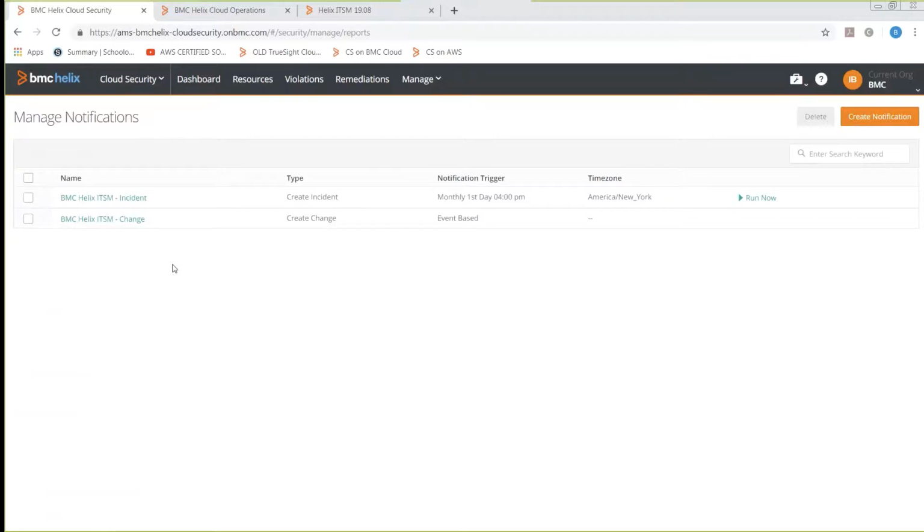So the incident notification occurs whenever there is an alert detected? Right. Or correct. Okay. You can set it up so that as soon as the violation is detected, an incident will be created.